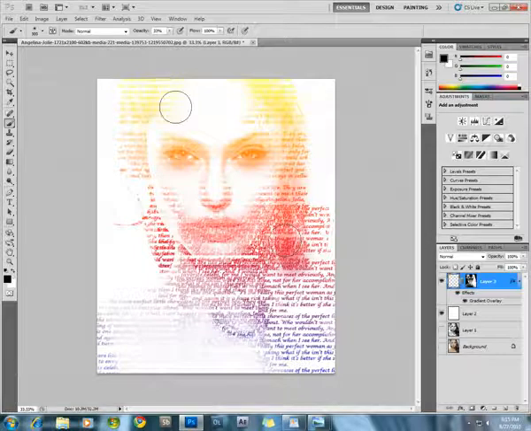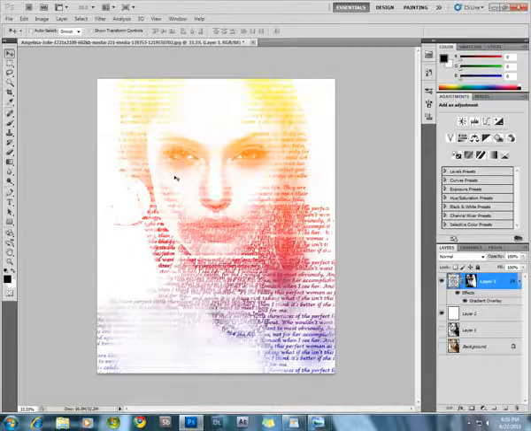And after that, you will have a pretty decent photo that looks somewhat embedded in the text. Okay, now that does about 98% of the job.